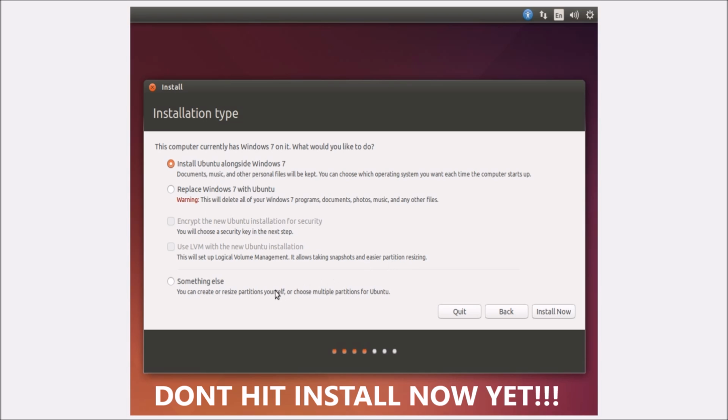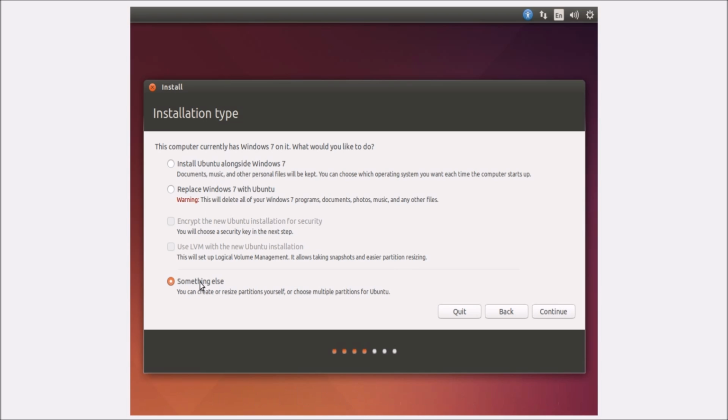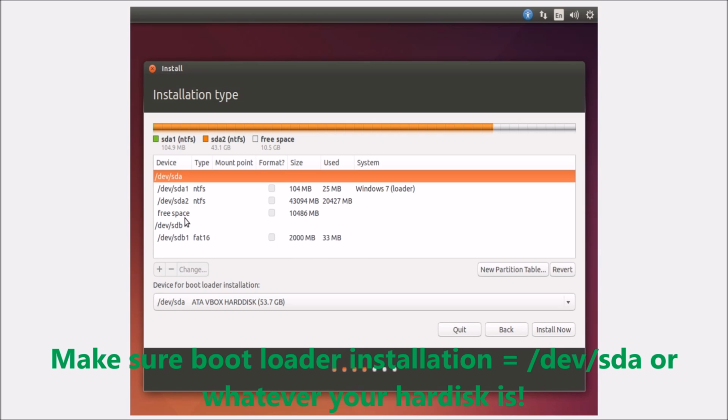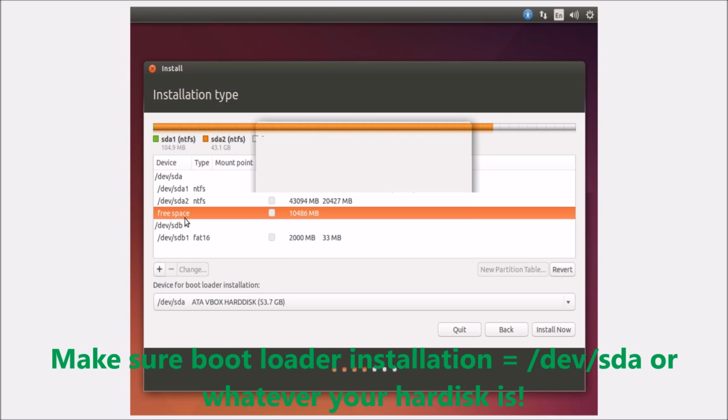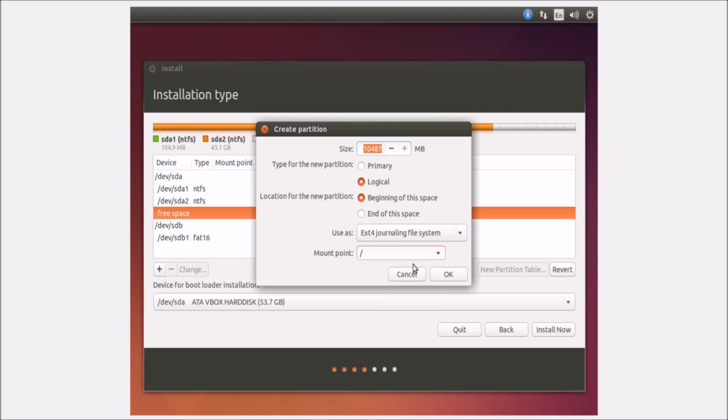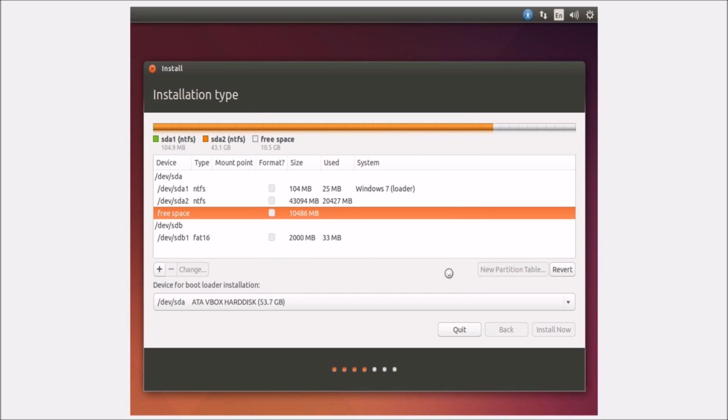So what you're going to want to do then is hit install now. But if you're unsure and you're scared it may be installing it onto another partition, what you can do is go to something else, and then find this unallocated space, which would be called free space. Then you're going to double click on this, and where it says mount point, change that to slash, and then change this to primary, and then click OK.